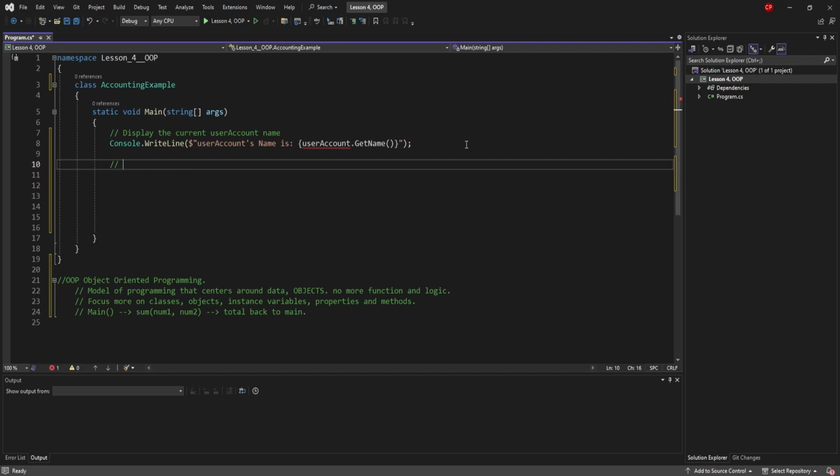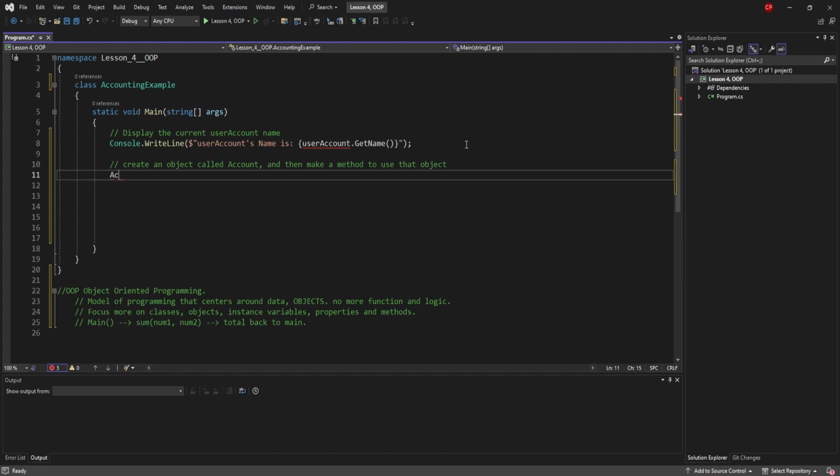So now we're going to create an object called account, and then make a method to use that object. All right, so account. We're going to call it user account, just like we labeled it up there. And then we're going to say new account. So right here we are essentially instantiating, oops, no, not new accounting example. We want new account.